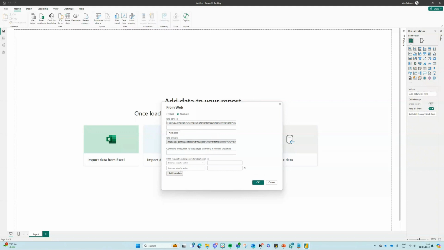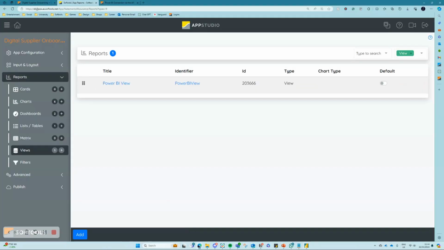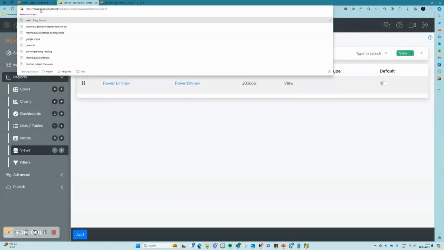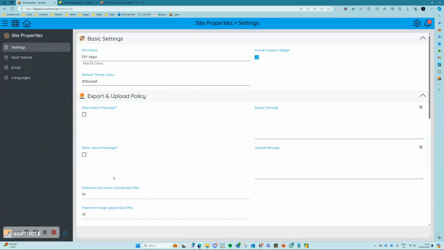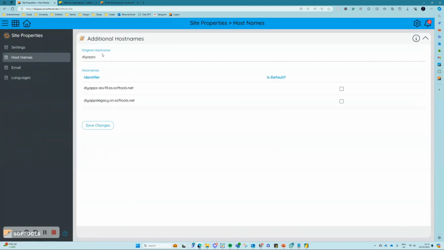We then want to start adding in the information I told you to grab earlier. So you want to add tenant here, and then you want to add in the site ID. So this is going to, like I said, DIY apps. But for some of you, again, it's always best to go through site settings, site properties, host names, and grab the host name from here. If you can't see any of this information, you're going to need to go to your site admin or your Softools contact and ask them to give you permissions so you can access these areas.